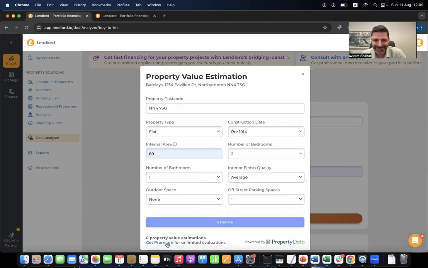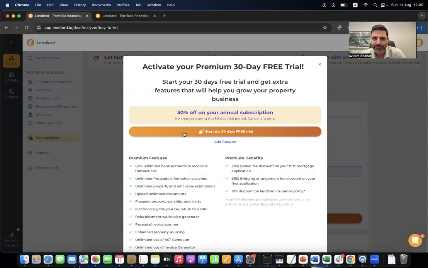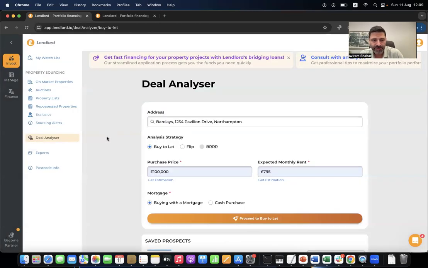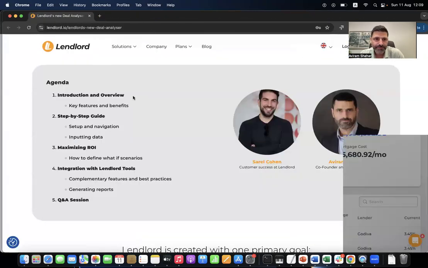So I will show it on the premium feature. On the premium plan, you get unlimited property value estimation, rental property value estimation. On the basic plan, you have only 3. So let me switch to the premium account.